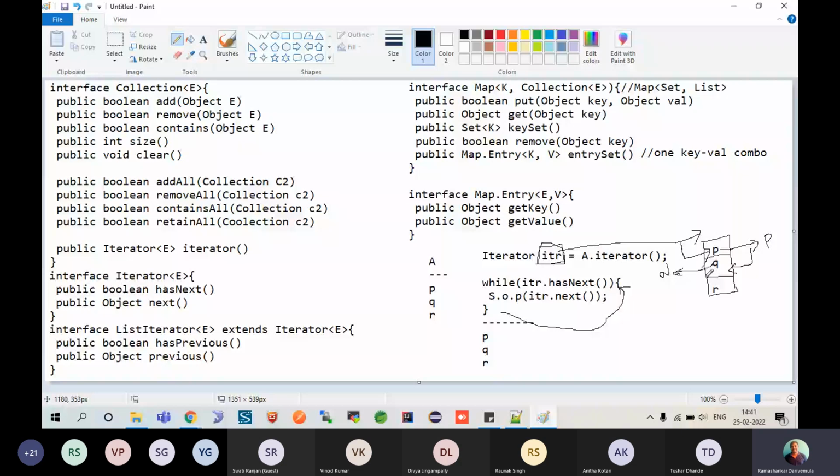And then again the while loop continues, you have asked for itr.hasNext. I go here. Is there an element? Yes, it is. R is there. And then again you will say System.out.println(itr.next). R has been pushed out, and then I go here. Then again the while loop continues, you are asking itr.hasNext. Is there an element over here? The answer is no. And the while loop fails and it will come out. Am I clear? Yes, sir. So that is how a collection is traversed.